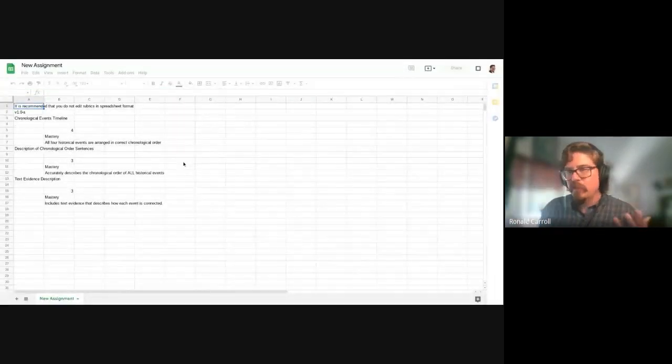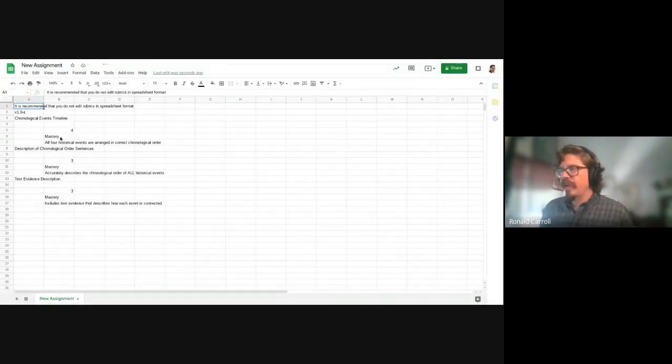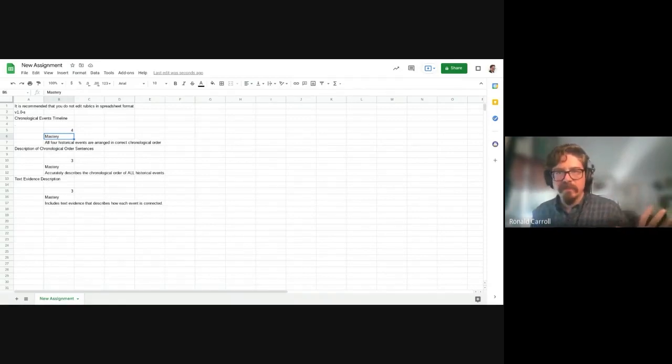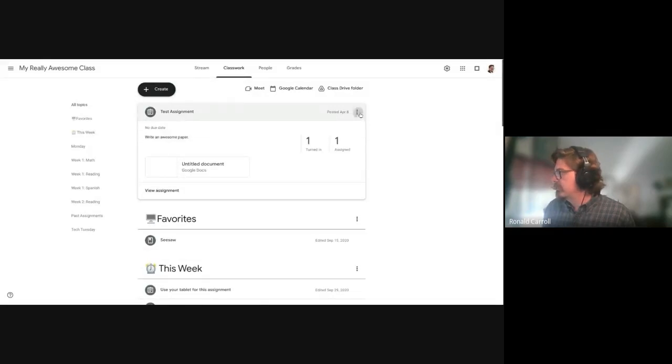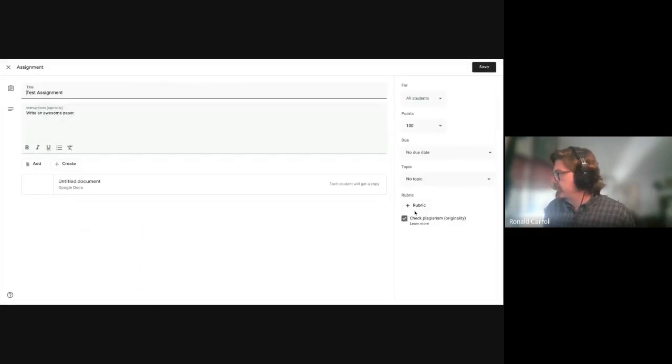And it's a weird format that Google has for these. But with a little bit of practice, these do start making sense, and you can build your rubrics in the Google Sheets, or you can build them in the regular interface itself. Once you have them in this format, I could go back over here, and I'm just going to grab a different assignment. Let's go to this one. And we're going to edit the assignment. And now I can import that rubric.